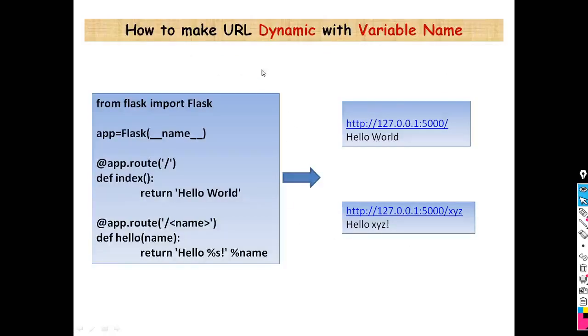This is the example. Let us see how it executes, how to make a URL dynamic with a variable name. This is the first example. First, you should import Flask. This is mandatory. Here one URL is assigned, that is slash. With this slash URL, one function is associated, the index function. And the contents are hello world. This is the simple thing, statically defined.